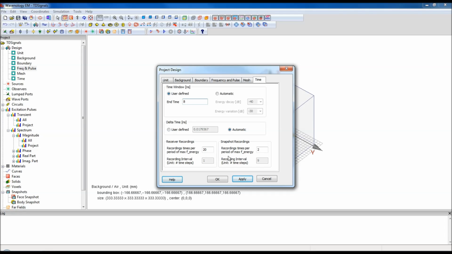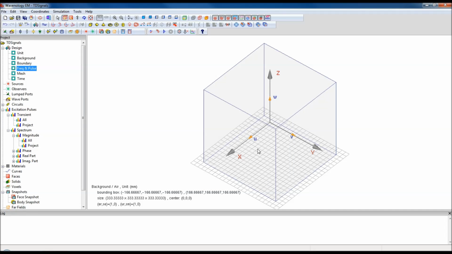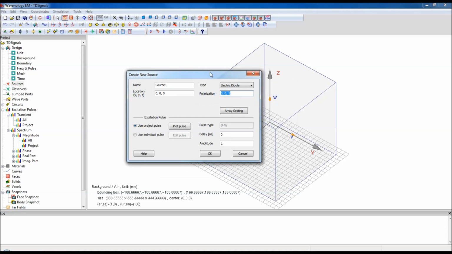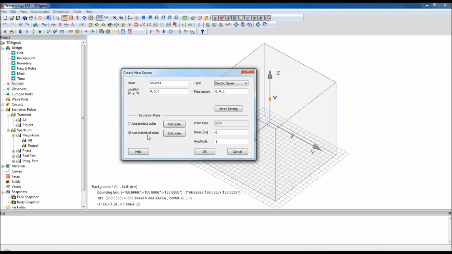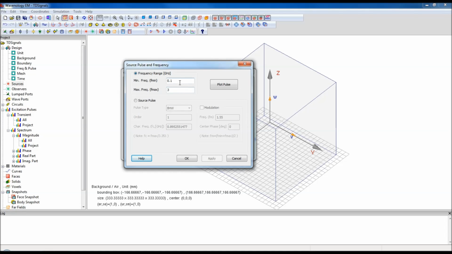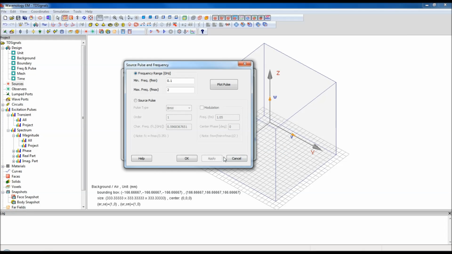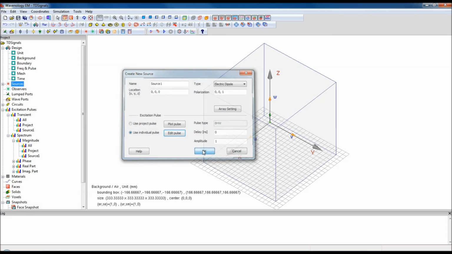Let me choose, for example, 8 nanoseconds. Okay, so this is the empty domain. Now I define a dipole source at this location with Z polarized. Then I want to use my own pulses for this particular source. For example, I enter this to be 0.1 gigahertz to 2 gigahertz. Then I click apply. It warns you that your frequency range is different than what has been defined in the project. But that's okay. The simulation can still run. It's just a warning message.